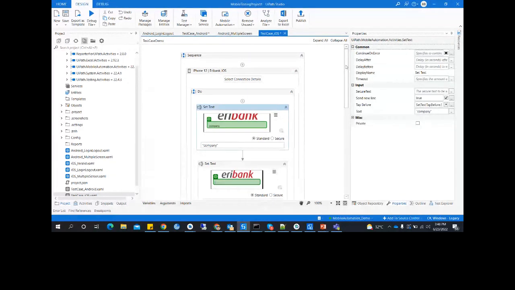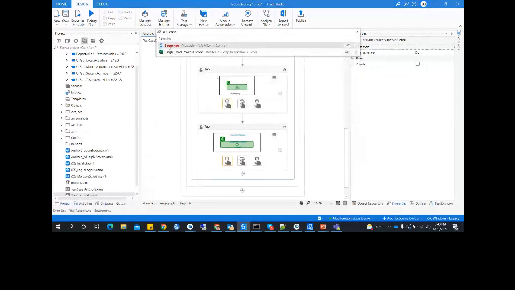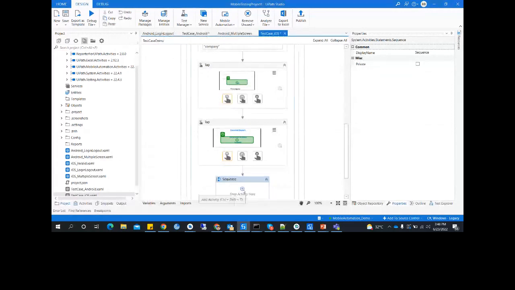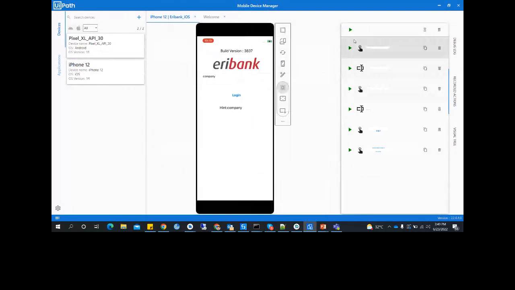Or else, suppose you add a sequence, and there is an option called import recorded actions. Now, if I go here, you can see a few of the actions have been recorded: a tap, a type into, a tap, a set text, a tap, a tap. So all these activities have been recorded. If I want to get all these recorded actions, then I just need to go here.